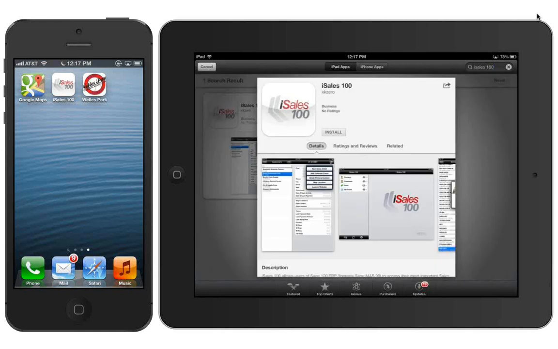Now, why am I doing this right now? I'm doing it for a couple of reasons. One is, the best way, I think, for you as users to find out if this is an application that's going to work for you is to try it out for yourself. And so we created this free install.